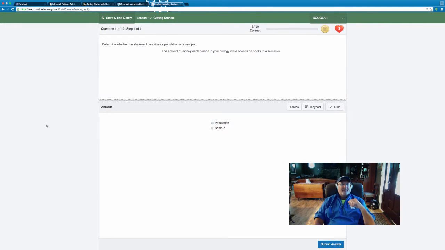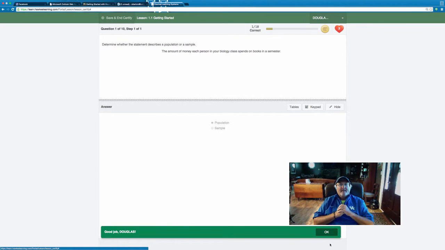So when you hit continue, your questions are going to come up, and the first one says, determine whether the statement describes a population or a sample. The amount of money each person in your biology class spends on books in a semester. Now, every person in your biology class constitutes a population. So I'm going to come down and select population, and I'm going to submit the answer.